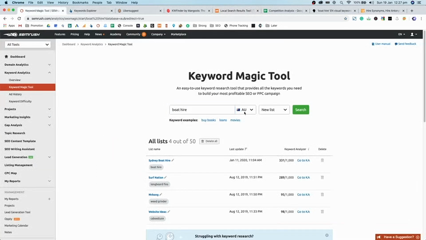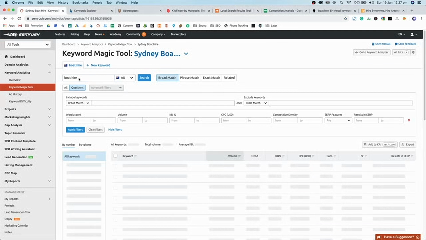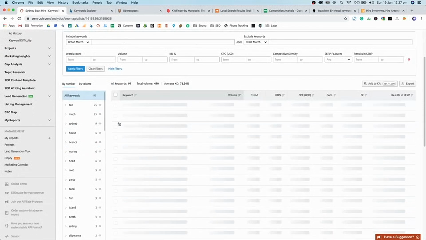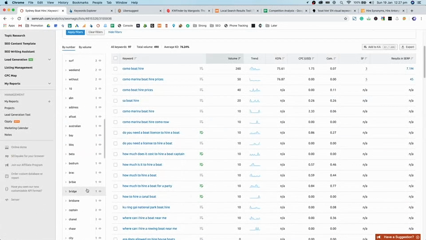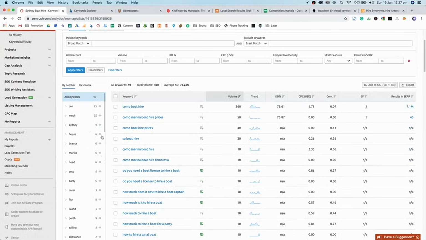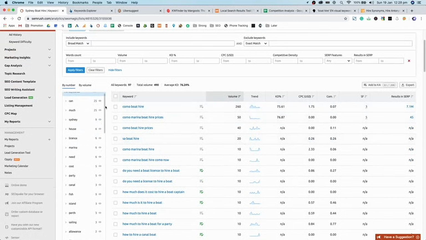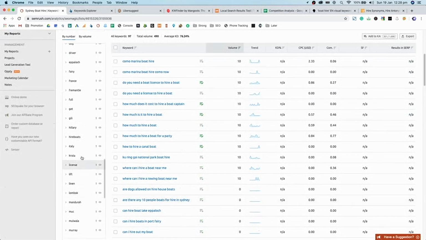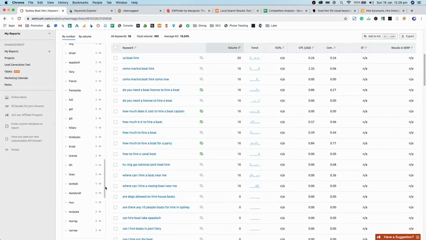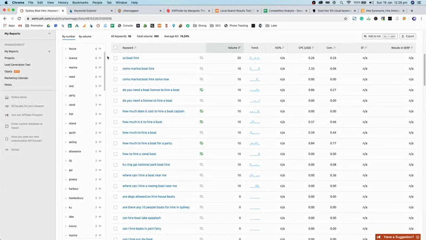So when you're in here, you want to create a new list. I've already created this list, but the Magic Keyword tool will help you identify new keywords in different categories. Based on a keyword, it'll show you the phrases matched to those keywords. So things like cheap, Italy, we don't want. You can go through this list and hide the keywords based on compatibility with your primary keyword.